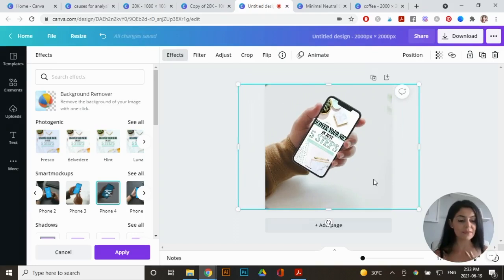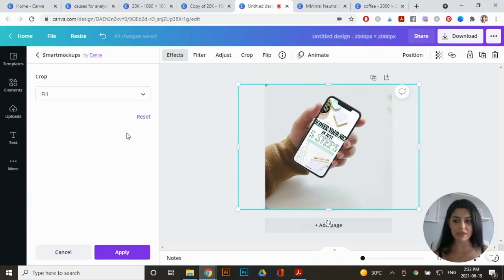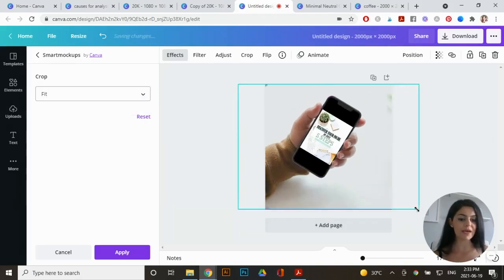Now, of course, the dimensions are different based on how I've designed it. So what I would do here is select that again right here. And you can see that you can select fill, fit, or custom. So if I go to fit, it will adjust the mockup so that my cover is shown in the right dimensions. And that brings us to the last tip that I have for you today.